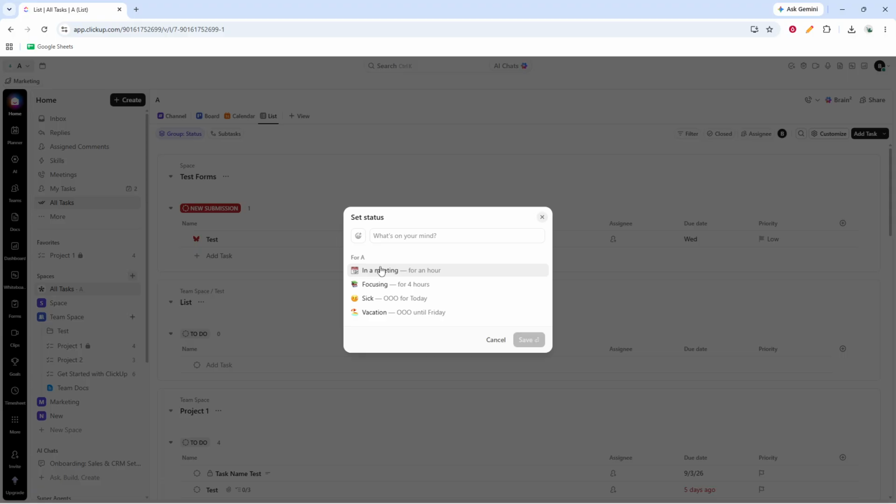ClickUp provides preset options that make this very easy. For example, you can select sick if you're out for the day, or vacation if you'll be away for a longer period, such as until Friday. These built-in options are useful because they quickly communicate the reason you're unavailable without needing much setup.